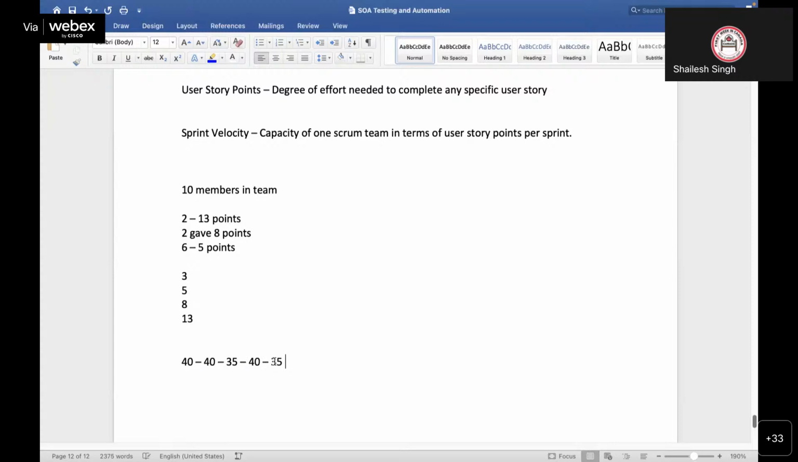Because in the beginning it may be possible that you are not planning properly, you are not pointing your stories properly. You are pointing some 13 pointer as an 8 pointer or 5 pointer, and after you start working on it, you come to know that much more effort was needed. So in the next sprint you will be more cautious while pointing it. Are you getting my point?